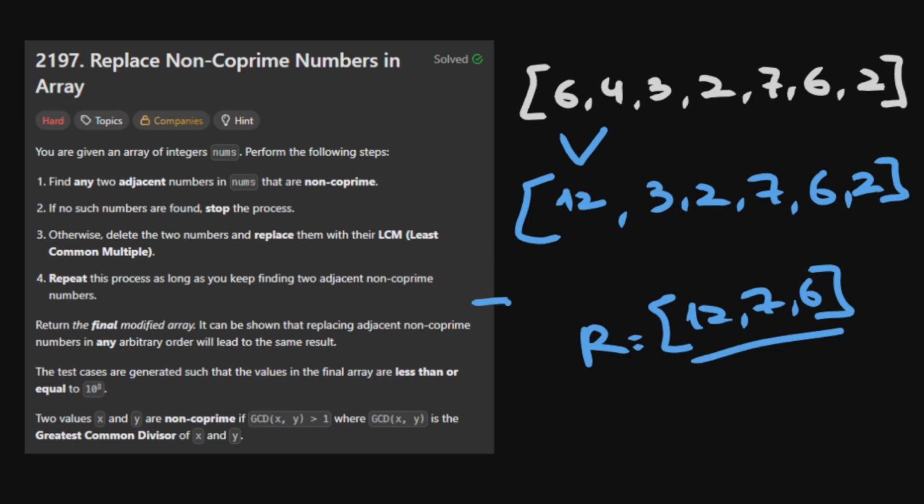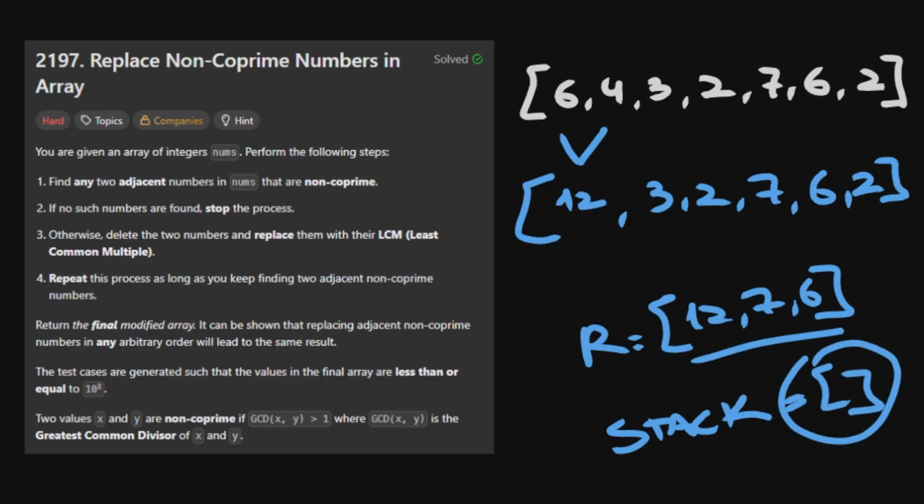And here is the key for the problem. It can be shown that replacing adjacent non-coprime numbers in any order will lead to the same result. This means we can try pairs from left to right, for example. And what this means is we can use a stack. This is initially an empty array, and here we are storing the result. We are trying every pair from left to right, and we are storing the result here.